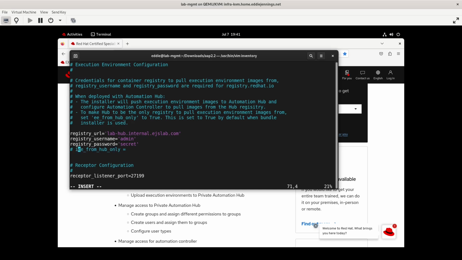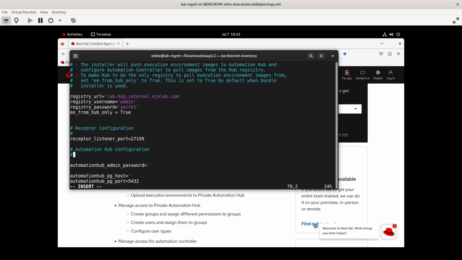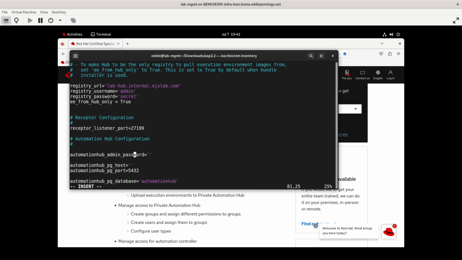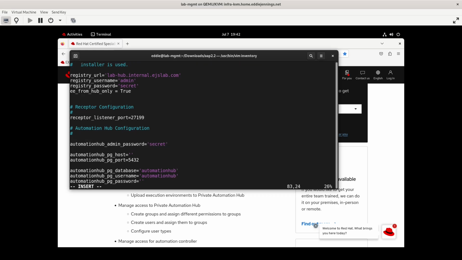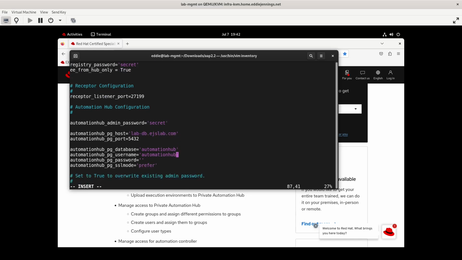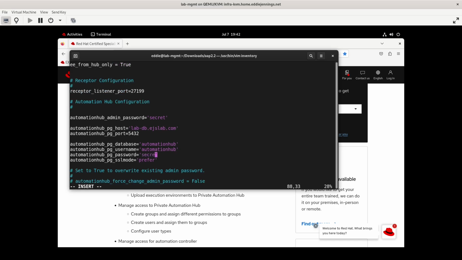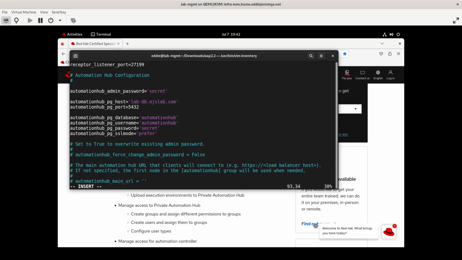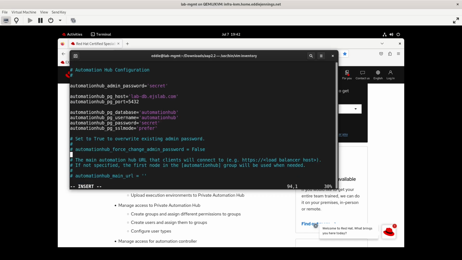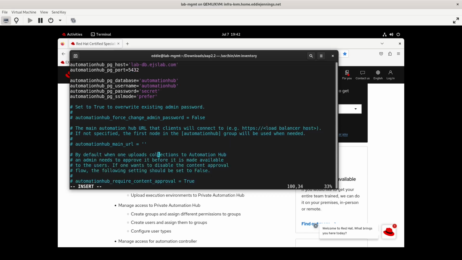We'll see what happens. All right, the receptor listener port, that is for automation mesh. That's the port where your peering communication and such happens. So automation hub admin password, I'm going to make that be secret. We are also going to have its database living on labdb.egslab.com. We'll do good old secret as the password for that. 5432 is the standard port for PostgreSQL, so we're not going to be changing that.